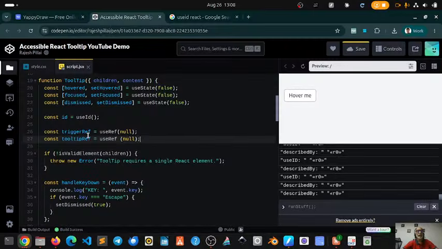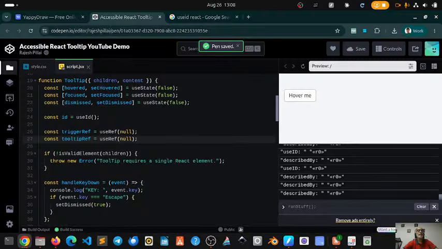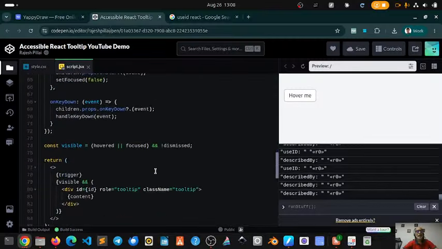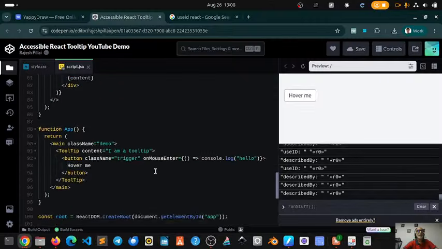Now we have to attach it. We have to attach the trigger ref to the triggering element and the tooltip ref to the tooltip element. How do we do that? That's an interesting question. Most of you know that we can simply assign and attach it with the help of the ref attribute, correct? So let's take a look at that. Now I'll come back to my element.